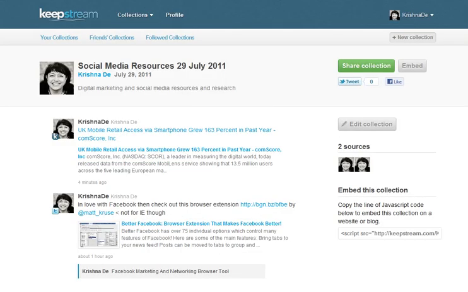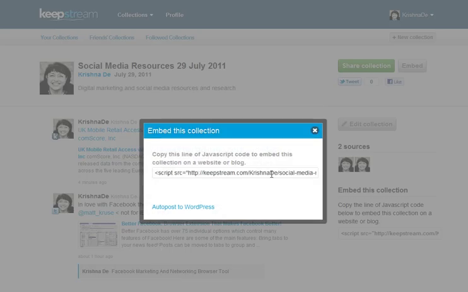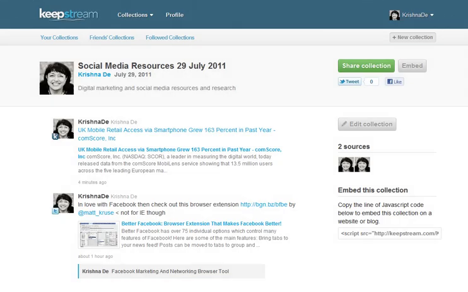Once I've created that collection, I can also share it. It gives me prompts to share it on Twitter and Facebook, and I can also embed it. So I can get the embed code from here and actually take that and add it to my blog or a website. I hope you found that helpful.